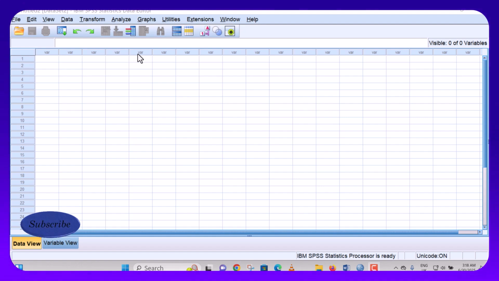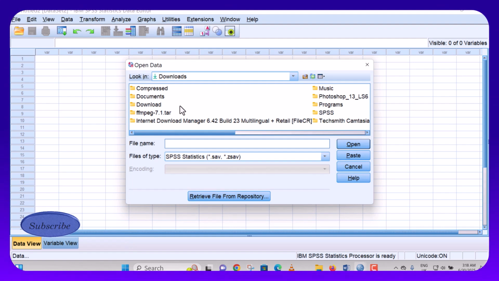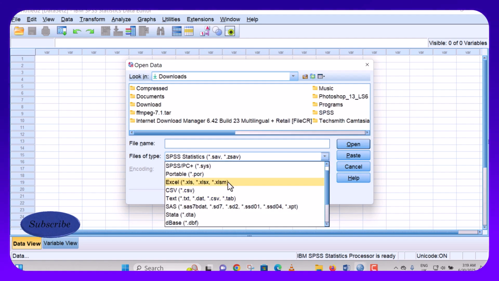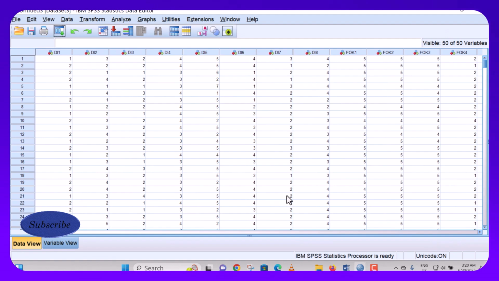You open SPSS, this is the data view and this is the variable view. First of all, leave it on data view, click on File, Open, Data, and select where your coded or cleaned up Excel sheet is. Mine is in Downloads. Set it to Excel. This is it here. The process of coding it makes it compatible to be brought into the SPSS platform.